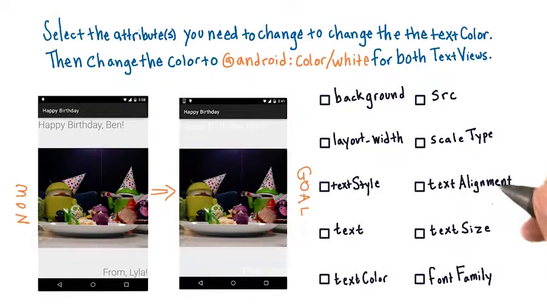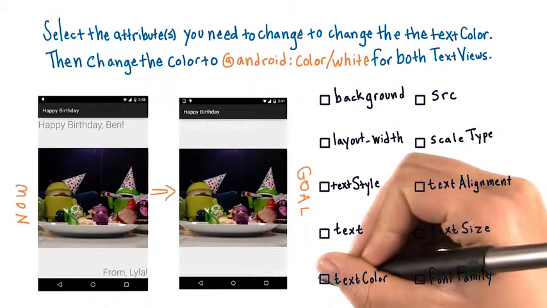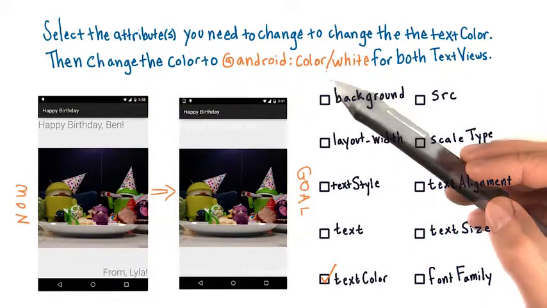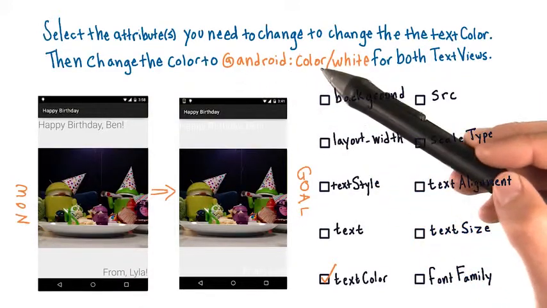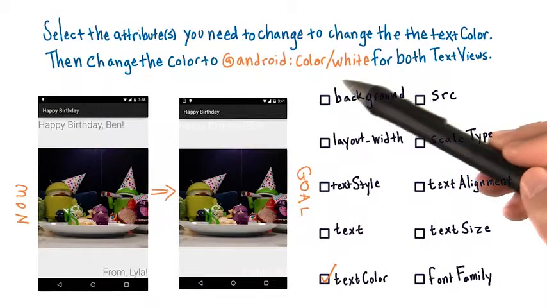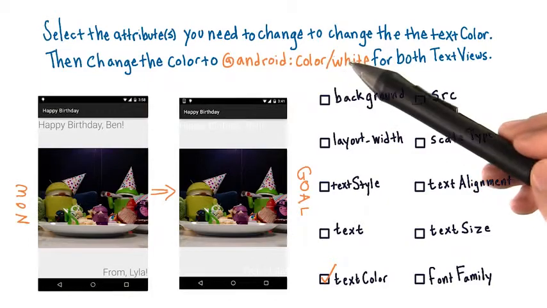Okay, hopefully this wasn't too difficult. You use the text color attribute. Now just as a little bit of a reminder of what this value is, we use @Android:color to get access to the standard Android colors, and then /white specifies that we're looking to use Android's white color.